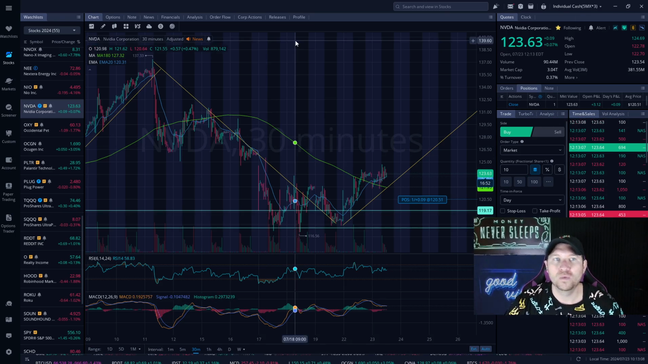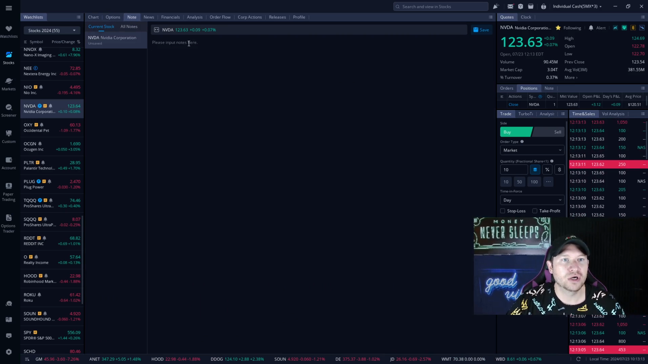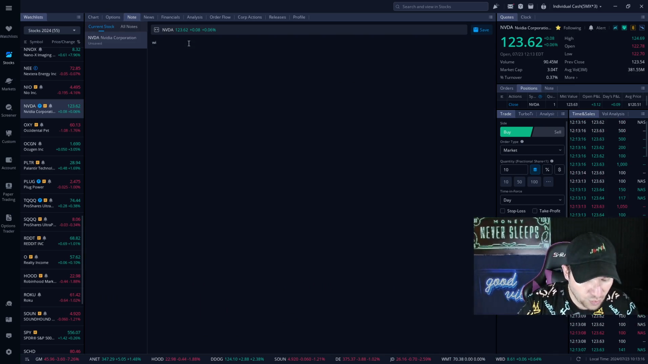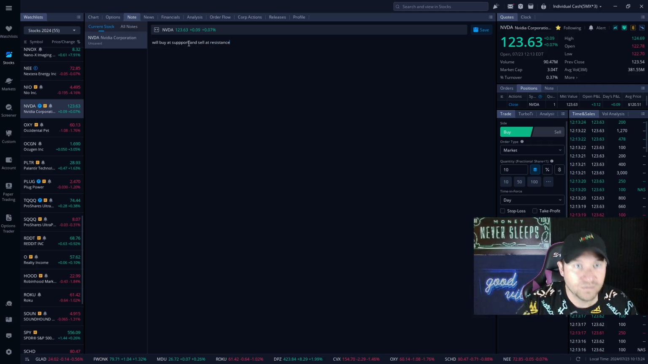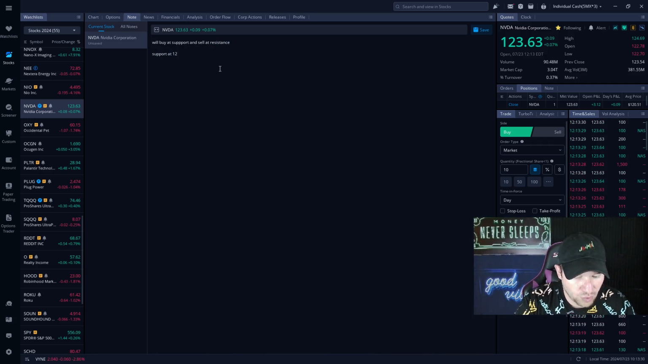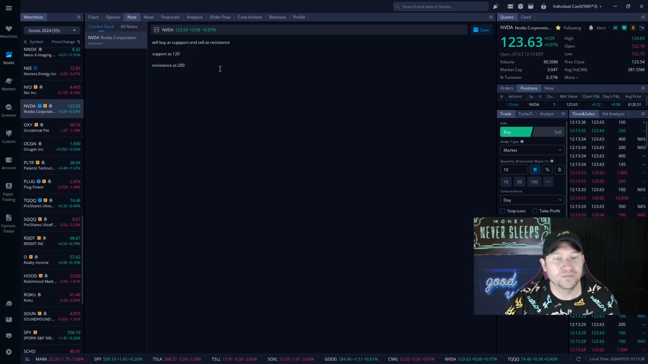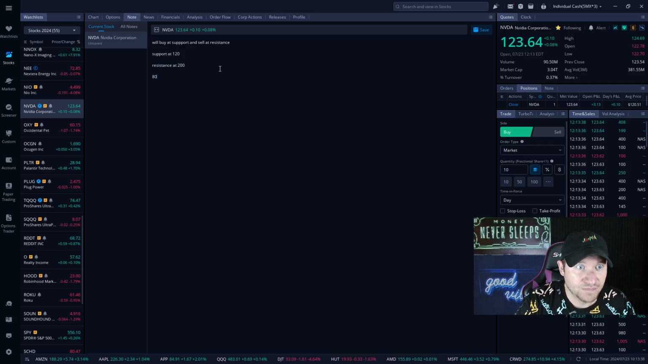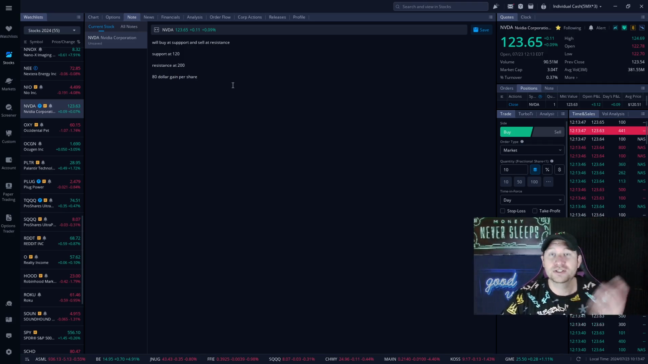And what else real quick? We got options chains here. We have notes. This is where you can also put notes. Will buy at support and sell at resistance. Simple little notes like that, whatever you want. You can put support at 120, resistance at 200, and then that's an $80 gain per share. Buy 100 shares and you make some good money, right?